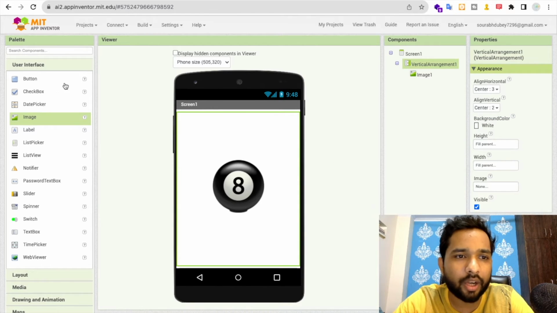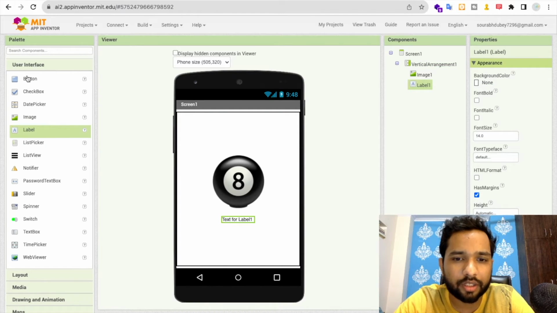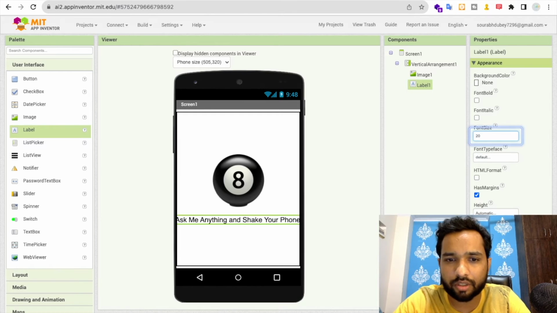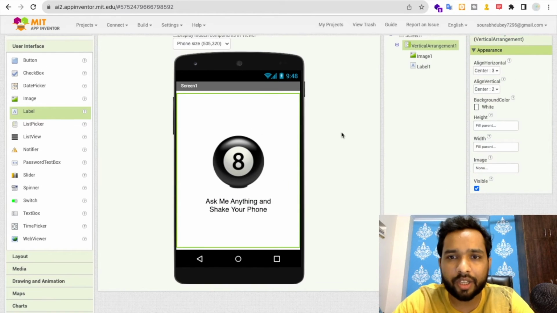Okay, like this. Now I'm going to use one label like this, and I'm going to put one text like, ask me anything and shake your phone. I'm going to change the font size to 20, and set the width to 70 percent, and make the text align to the center like this. Done.